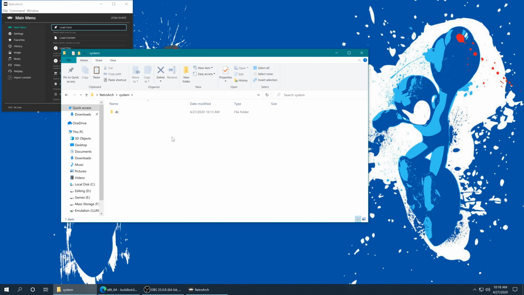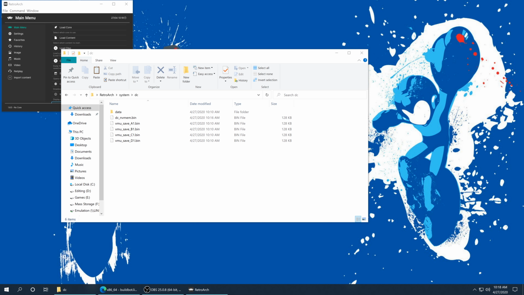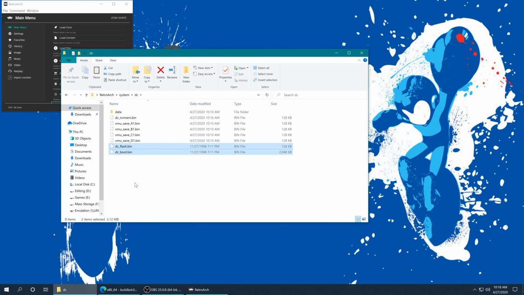And if you've already booted a Dreamcast game, there'll be this DC folder. If you haven't booted a Dreamcast game, you need to make this DC folder. You can just go new folder, type in DC, press enter, and it'll pop up. But go ahead and open that, and then you can just drag your Dreamcast files into it.